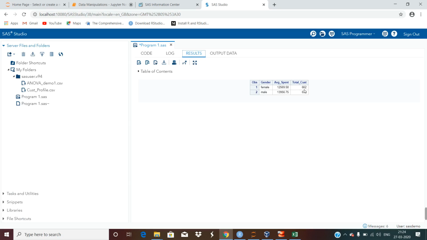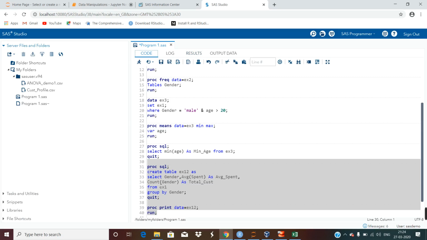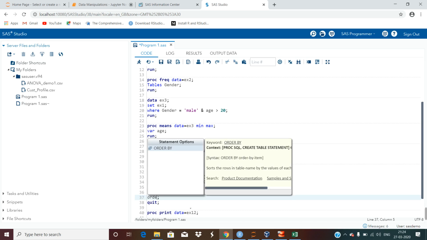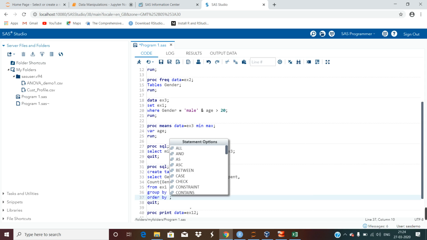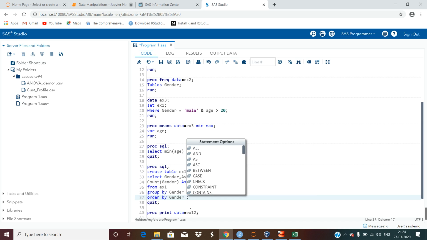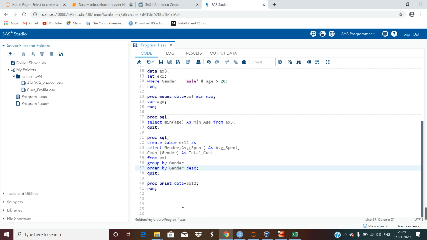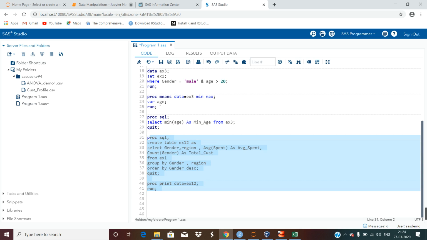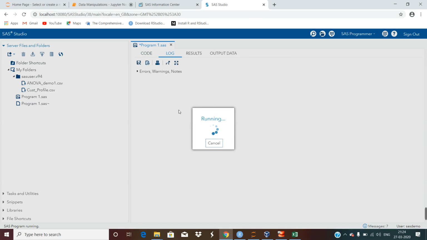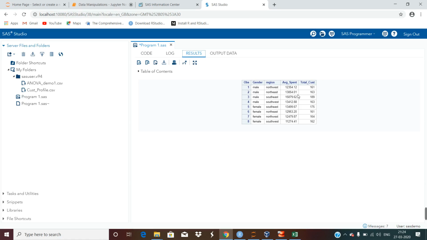And we'll get the same. Again, we can use the order by clause over here and just say order by gender descending, and we can get the output. Similarly, if we want to include another variable, the same way it goes, we can just include region in the group by as well, and we can see the output accordingly. So now gender and region wise, we have the output.